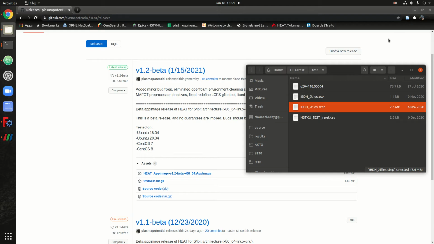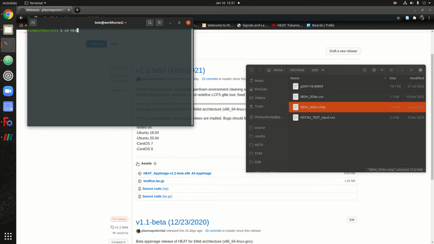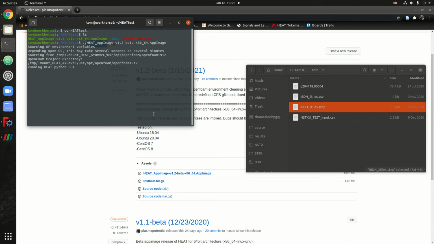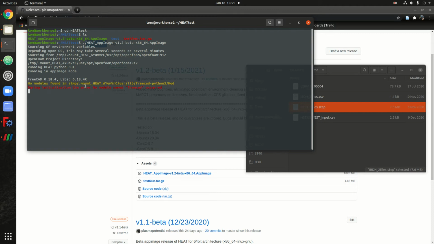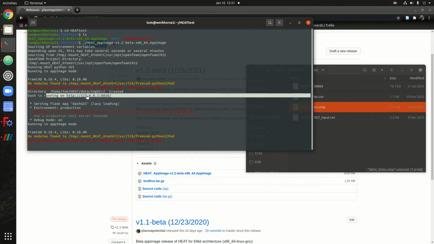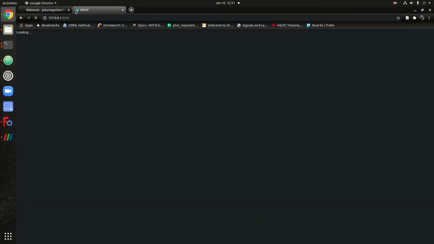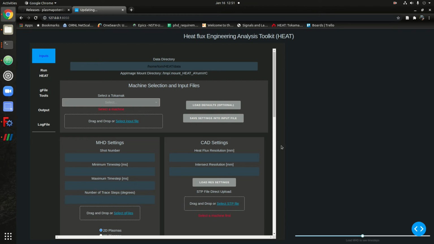So in order to run the heat user interface, once I've gotten the heat app image downloaded, I can just browse to the file that we saved the heat app image into. So here we have our heat app image, and we're going to just run it. That's going to run and eventually create this Flask server that's running on a specific IP address, which it'll print. So Dash is running on 127.0.0.1 port 850, so we're going to browse there. And here we have it. This is the heat user interface.